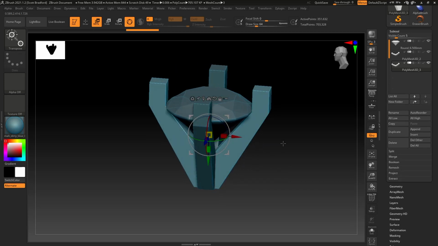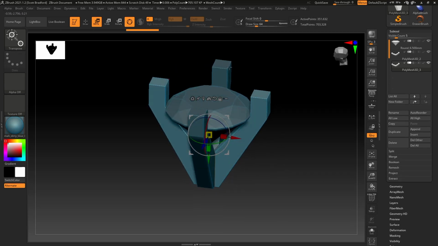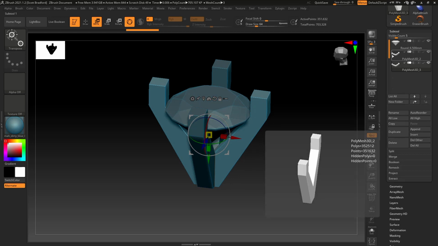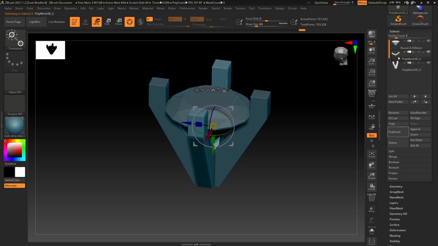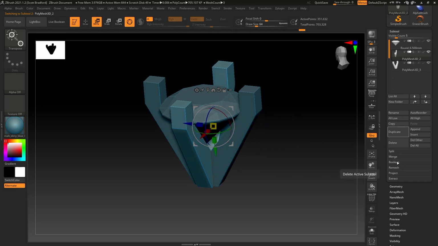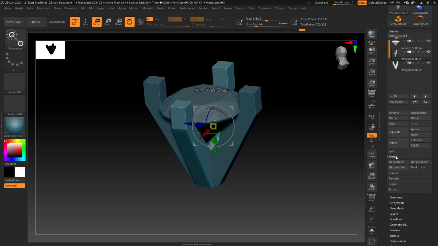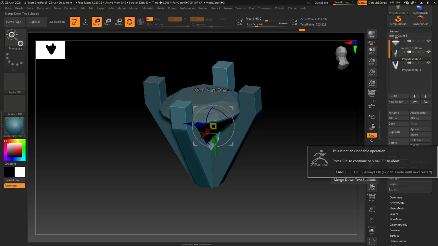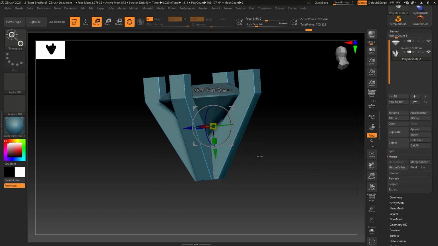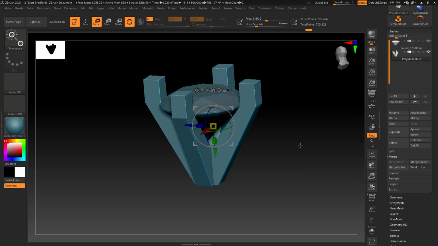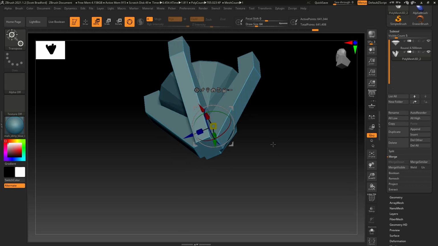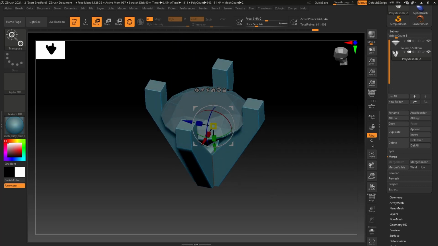So next thing we need to do is, right now these are two separate subtools, so we need to dynamesh those two together. So I'm going to go ahead and select the top one, and I'm going to merge these two together. So make sure you have the top one selected, go to merge and click merge down, and just go ahead and click OK. And now once those are merged, I can redynamesh. So hold Control, click and drag, and now we've dynameshed these two together.